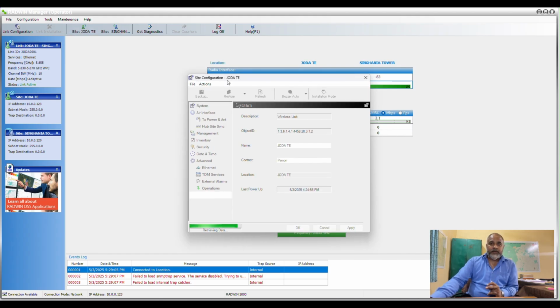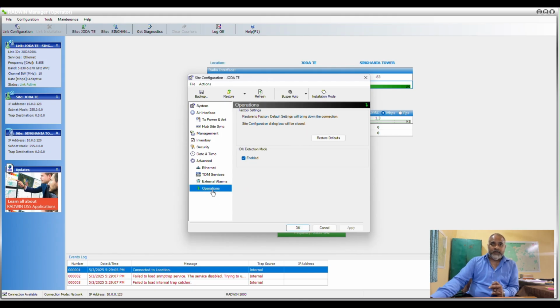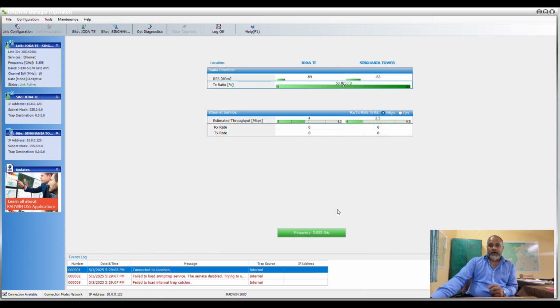In the site configuration window, we have to go to the advanced menu. In the advanced menu, the operation sub menu is there, where the restore to factory default button is available. If you press it, then it will go to the factory default mode, the link will be deleted and it will go into the installation mode. So this is all about the RADWIN Manager link application.